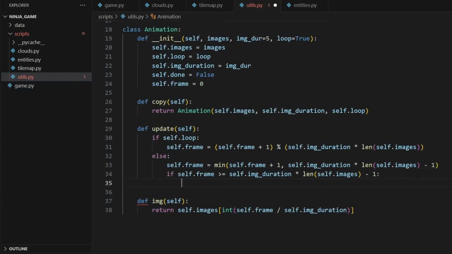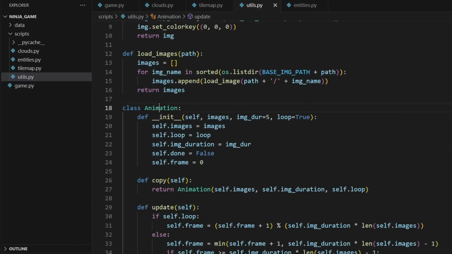So yeah, we're just saying if the frame is greater than this, we can do self.done equals true. Although technically if it's greater, we'll get an index error down here, but just to be safe. So this will set done to true when it's actually done, and the frame can't go past the end, which is just what we want. All right, so we have our animation class.